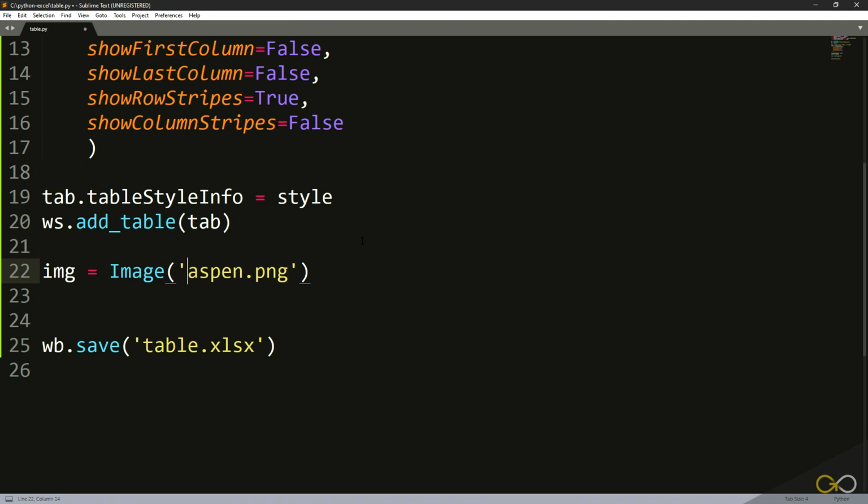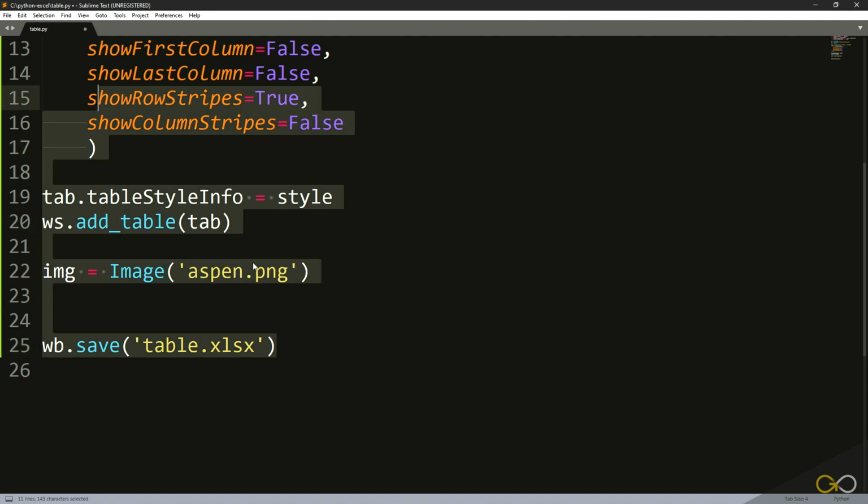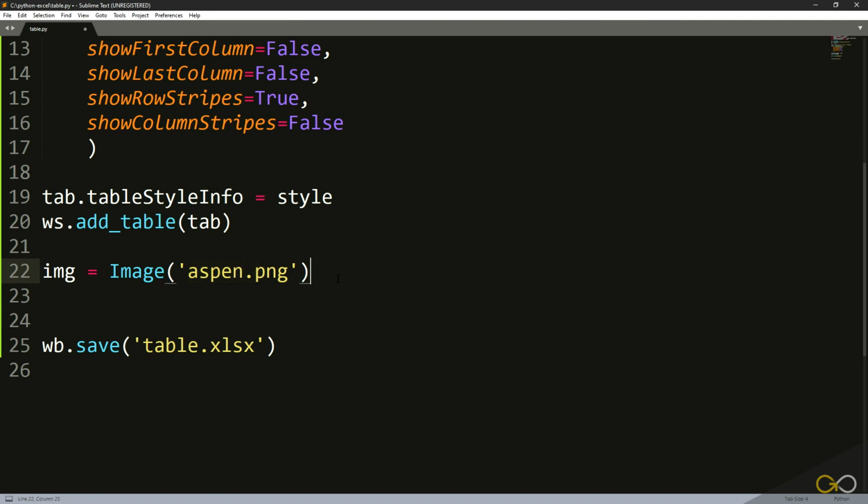Now, since I saved this file in this same directory, I can just use the relative path. Otherwise, you would have to put the explicit directory, wherever the file is actually sitting on your computer. But as I said, since this file is in this same directory as this file, we can just use the relative path like that. So, all right, we've defined our image.